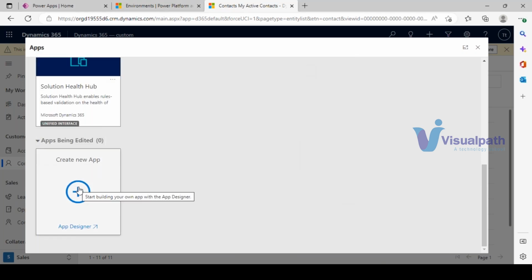So should I click on this here? No. There is a procedure to start developing new apps in Dynamics CRM. What is that procedure?